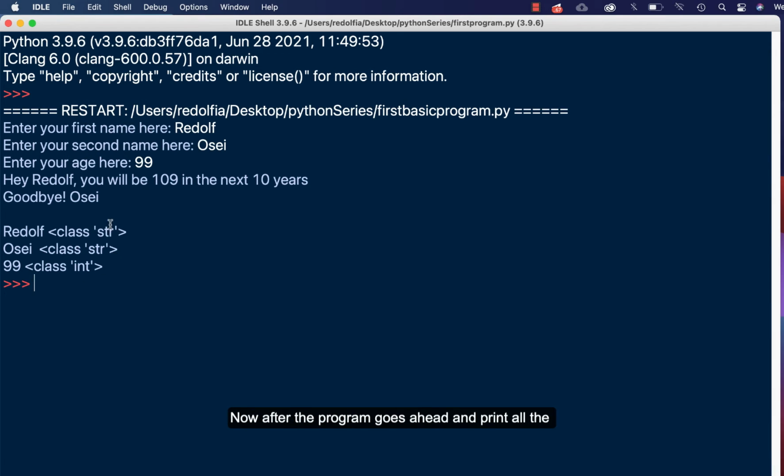Now after that, the program goes ahead and prints all the data types we entered into our program. So it says Rudolph is a string, the second name is also a string, and 99 is an integer.